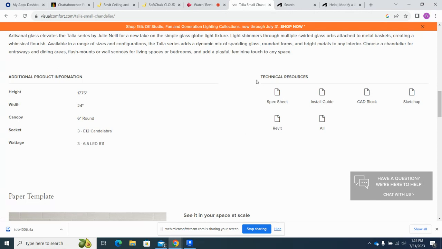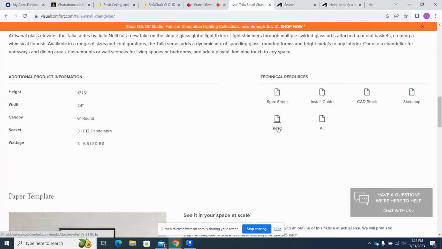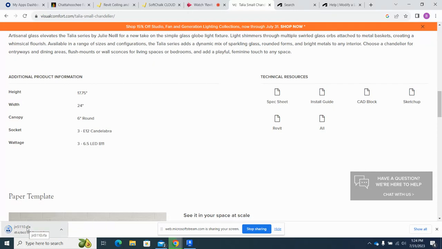I have a couple that I've seen don't have this technical resources listed at all. So again, if it doesn't have it, it would not have what you need. So what you're going to do, if they do have the Revit that you want to use for the lighting, you will just click on it and it's going to download it for you.